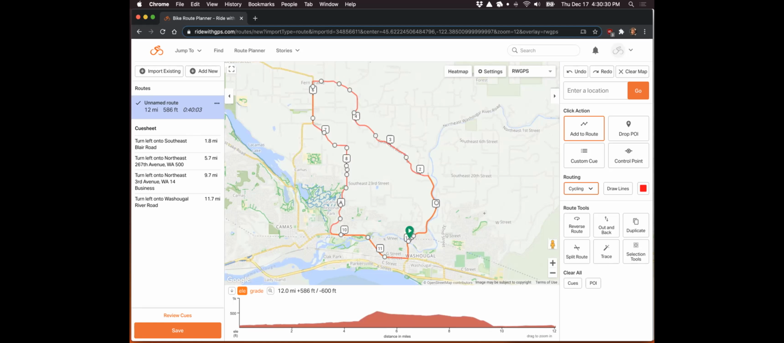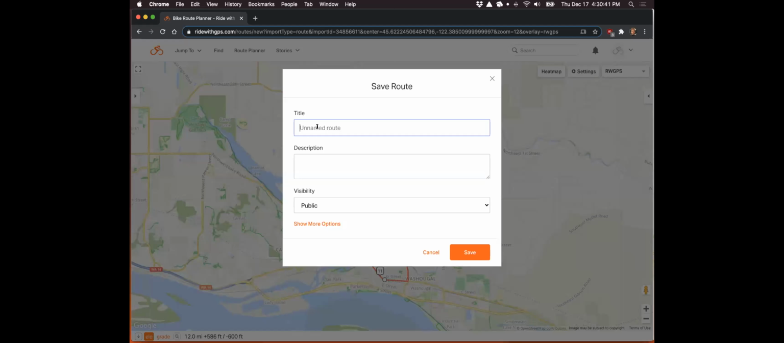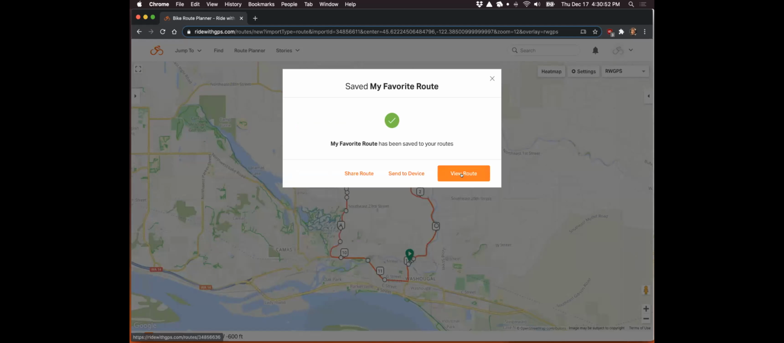So now that I'm ready to save it and ride, I can click save here on the left column at the bottom. Enter a name. And save it and view.